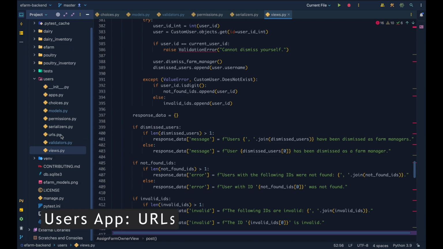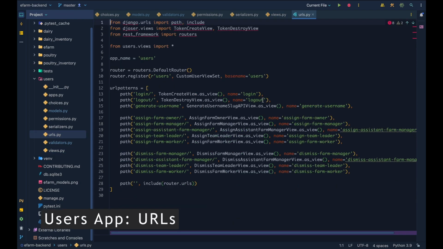And now we head over to the urls.py. So our urls.py, there's nothing much over here. It's only that we've defined all the URLs that are actually responsible for the assigning, the dismissal, the login, and stuff of that kind.